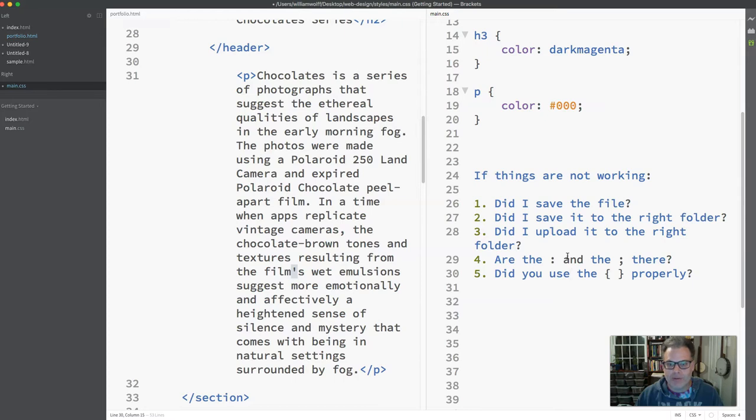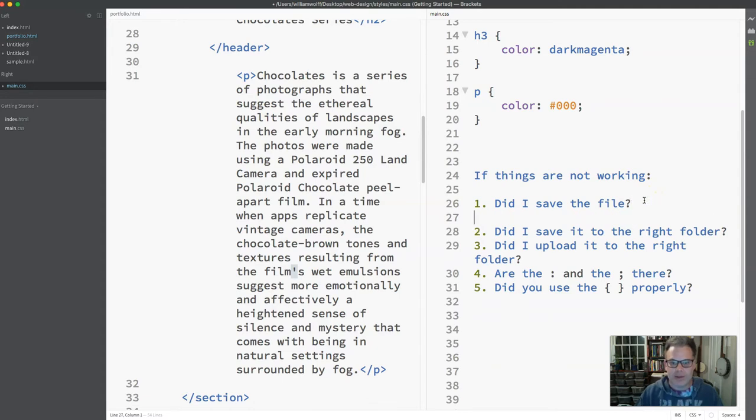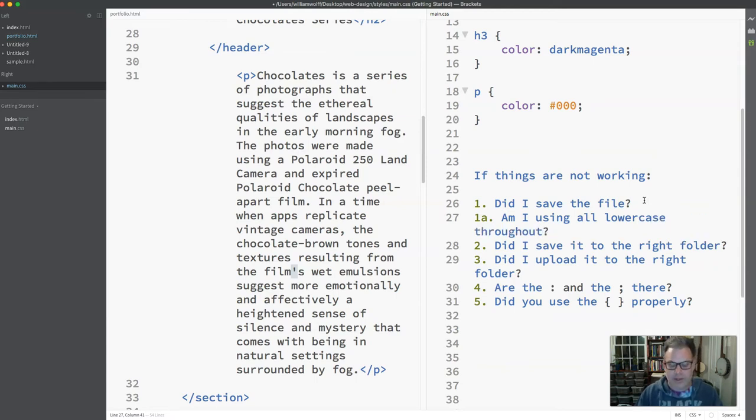And, you know, I guess another one to pop in there might be 1A. Are you using all lowercase throughout? Could be an issue with capital letters sometimes. So those are the ones.